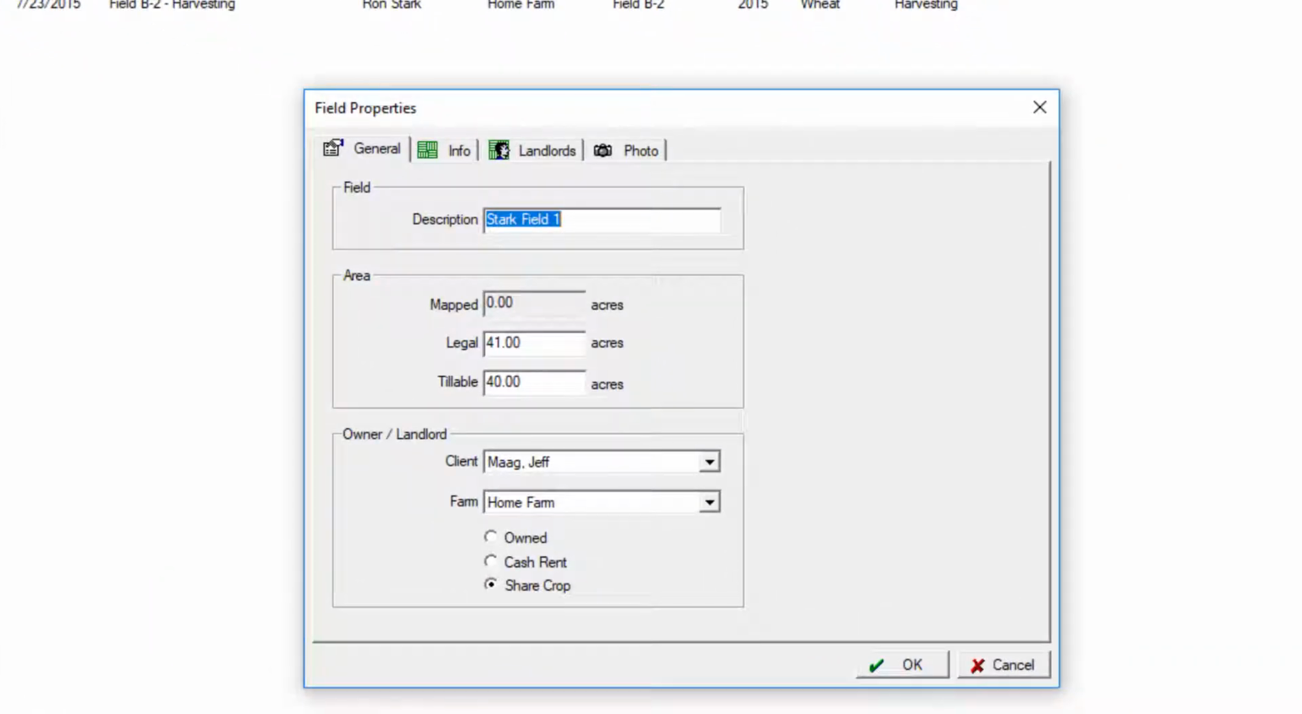Again, there's no wrong or right way of setting up your client and farm names, but it is important to keep it simple. Too many names could simply create confusion for the operator in the cab or for the person in the office who's working with the data.